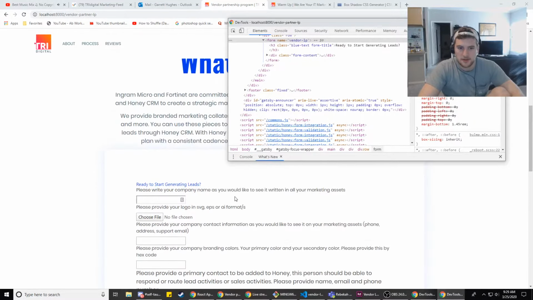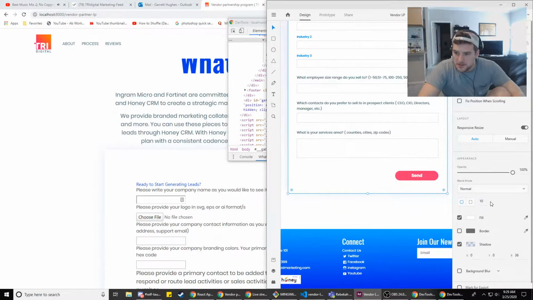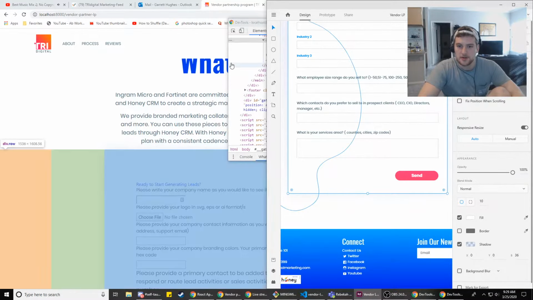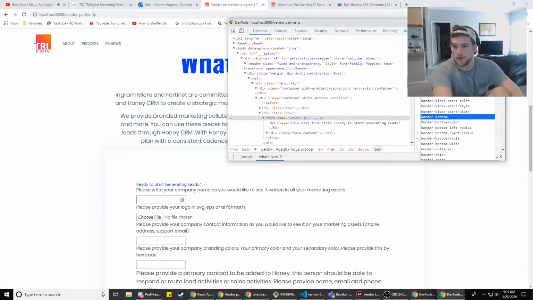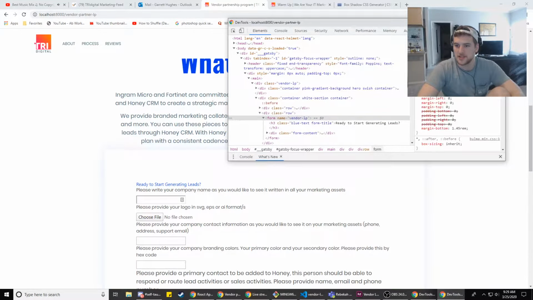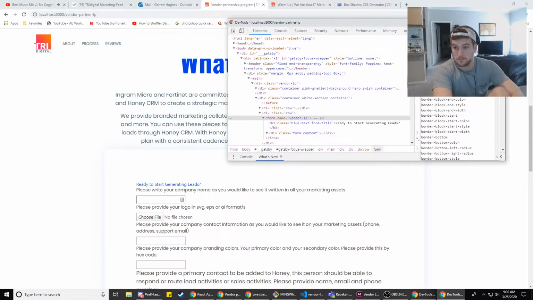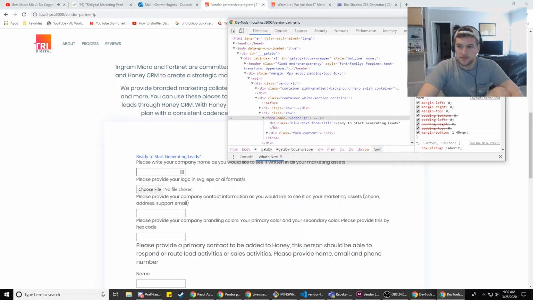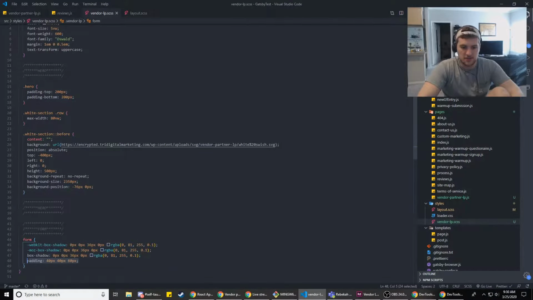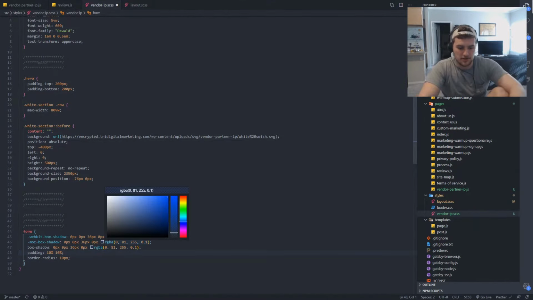Top's looking good. Is there a border radius on this? There is, 10 pixels. All right. Grab my form again. There we go. And then we'll do border radius, 10 pixels. Alright, that looks better. So we'll just copy those and then throw those in our CSS over here. Already got the box shadow.